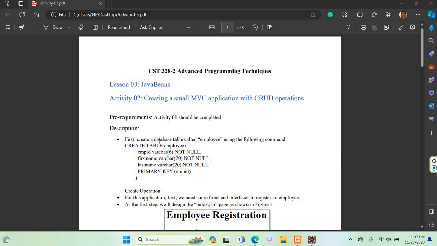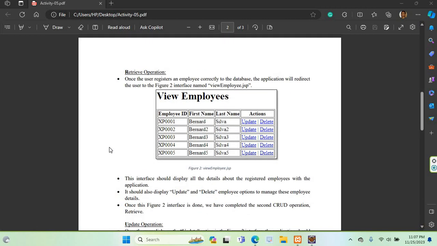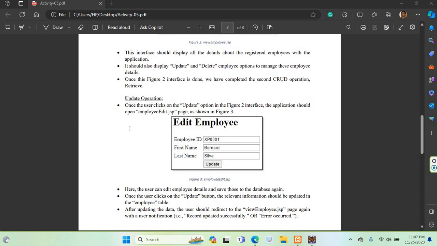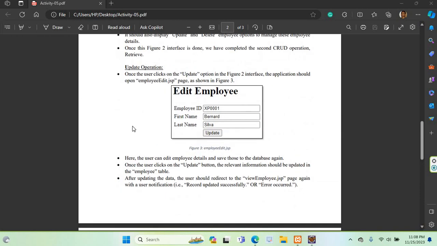So in the previous video we have completed the first two parts: the create operation, that means employee registration, and then the retrieve operation, that means how we are going to view the employee information or details. That's also already completed in the last video. So in this video we are going to see how the update operation and also the delete operation can be performed with this small application.